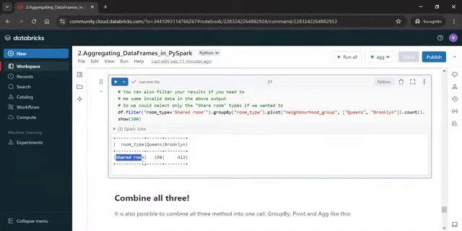See, shared room. Queens count is 198. Broccoli count is 1413. Okay, this is how pivot table works. It is just bringing the values, columns, and group by together. So that's why we call it a two-way table.